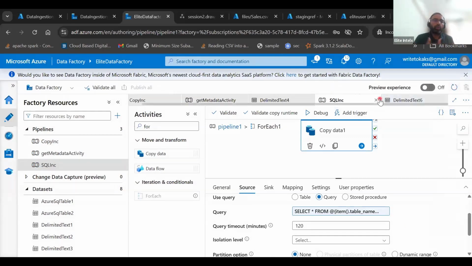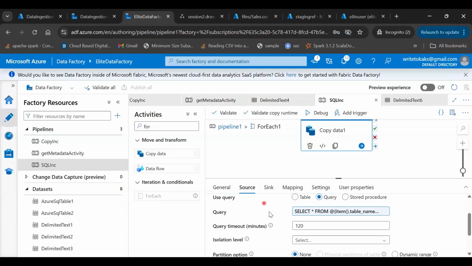Right. So now, guys, we have covered these three pipelines. I also have one more thing to show. Any questions, you guys, before I move further? No, sir. Okay.